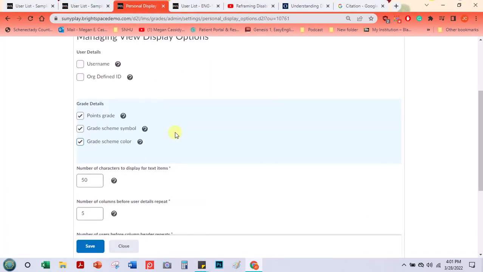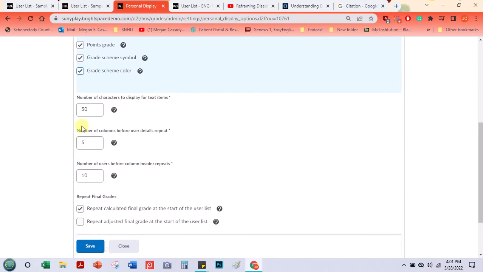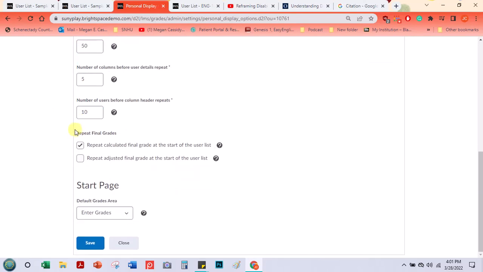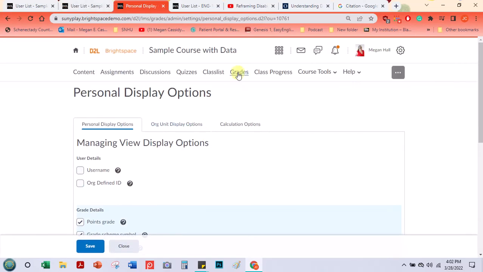When I come back into here, how many columns do I want the header to repeat in, etc. You can set all of those. I like to have the repeated final grade at the start, and I don't have an adjusted final grade here, so I don't need to check that. The reason that's nice is that if you look, I'm going to open up that grades in another tab so we can toggle back and forth a bit.